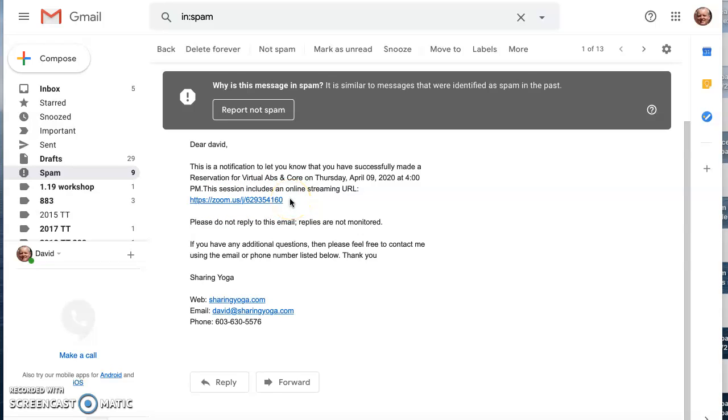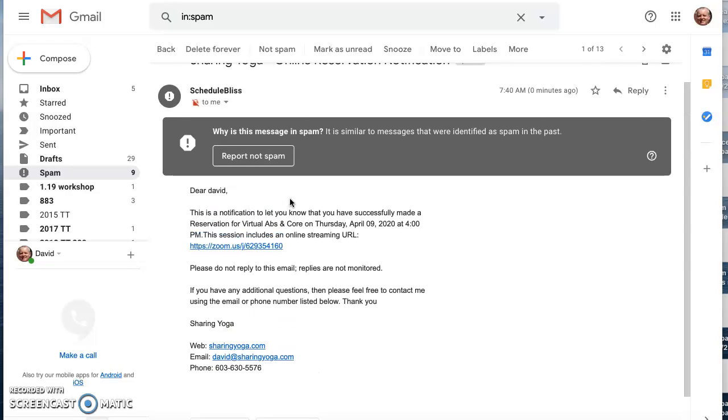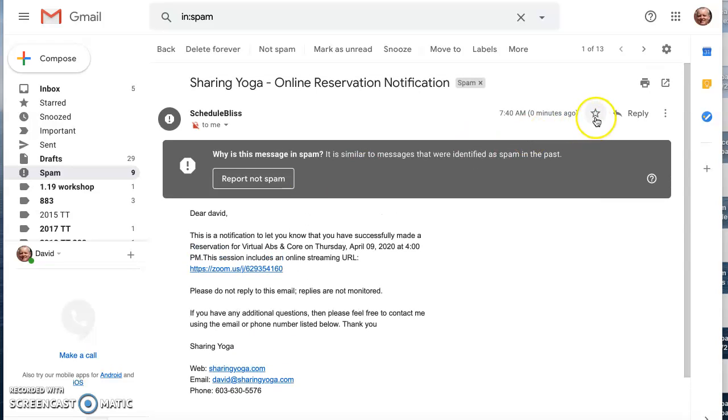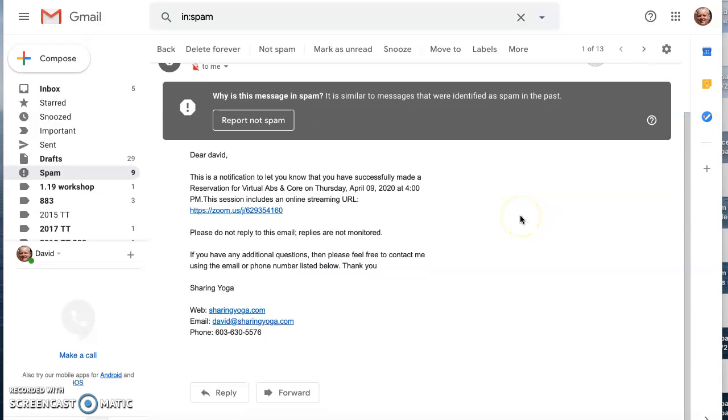So I can't stress how important this is. If you don't save this email, if you don't find this email, there's not going to be any way for you to attend the class. All right? So there's my reservation. I'm going to save this email. Right up here, if you have Gmail, you can star it. You can put a yellow star on it, or you can put a green check mark on it, or whatever you want, and that'll save it.